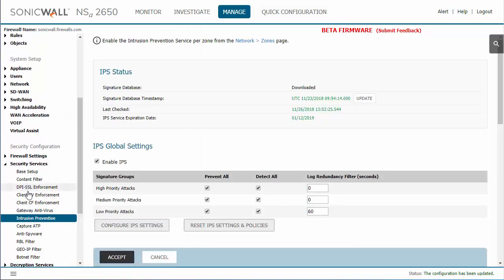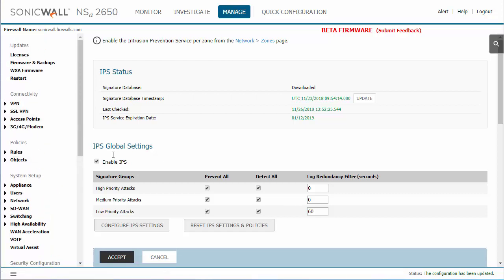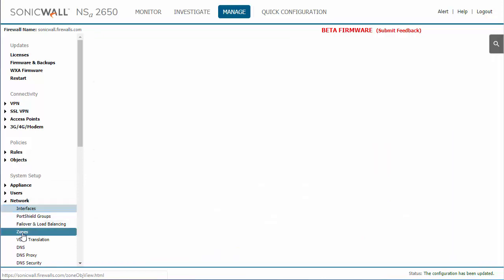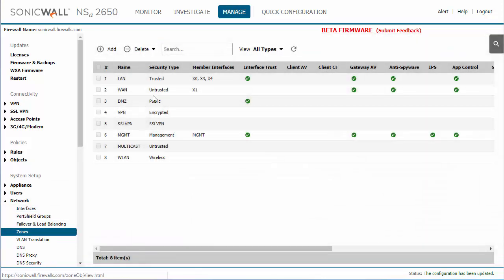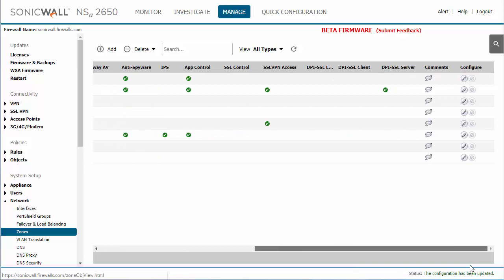Perfect. Now, I also have a web server in a DMZ that I do not want intrusion prevention to be applied to. So in order to avoid any conflicts there, I'm going to go ahead and just remove IPS from the DMZ entirely. And in order to do that, I need to go into Network and Zones. And from the DMZ, I need to ensure that IPS is off, which currently it is, which is good. That's what we're looking for.